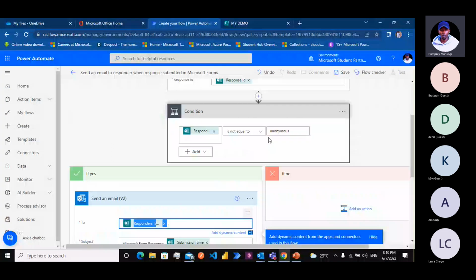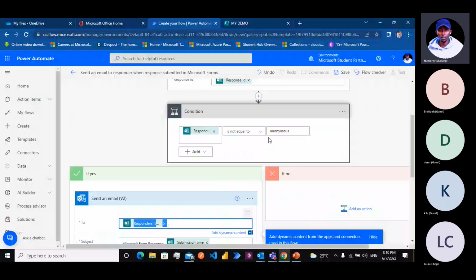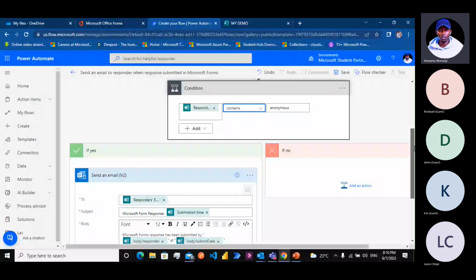Now, for the other, say contains the row, choosing your address equal to, contains the email address. Now if the condition is true, we'll come and send the email. If the condition is no, there will be no email sent.